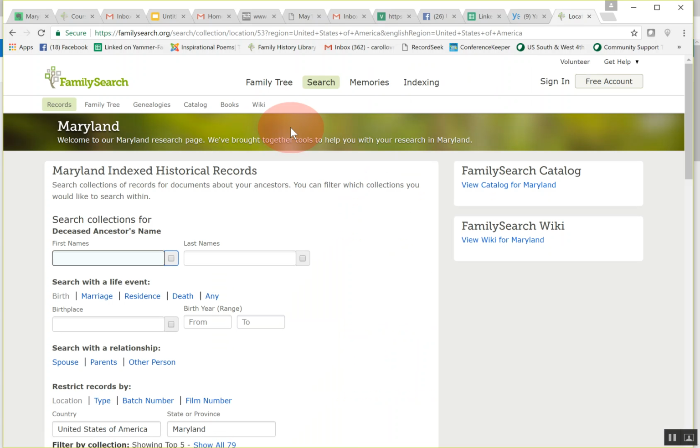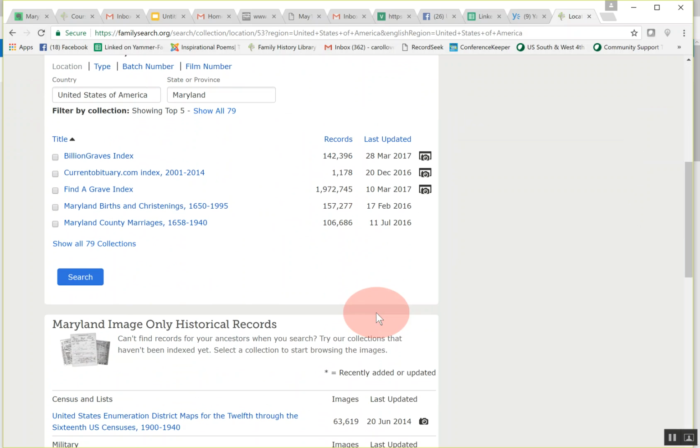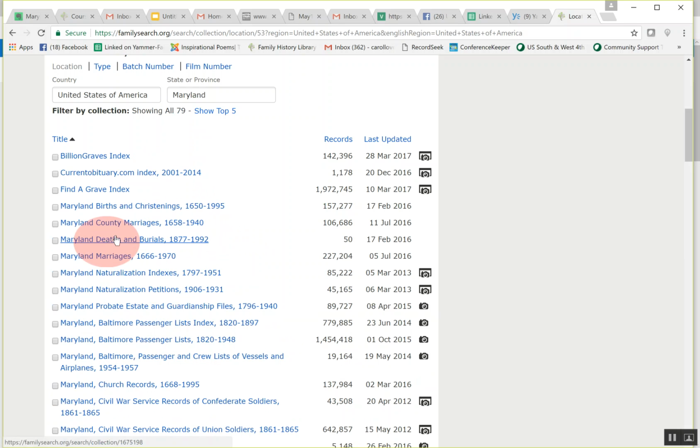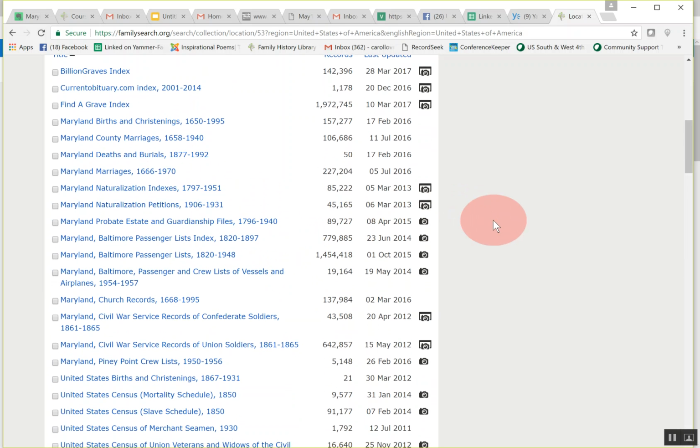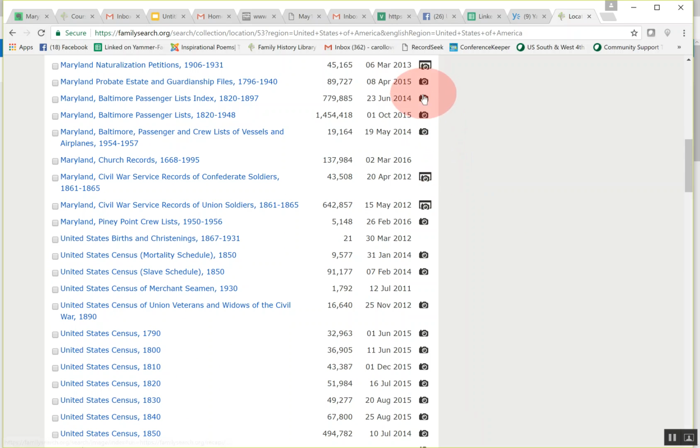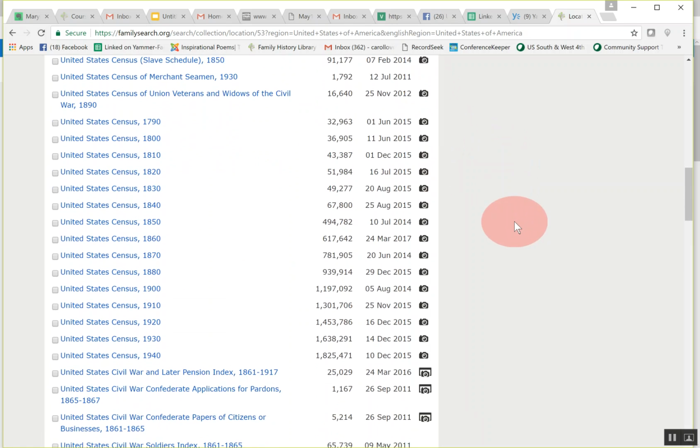Okay, so right here, I love this page because if you are researching in Maryland, you can click or search right here, and these will search all of Maryland's indexed historical records. If you come down the page, it shows you that there's 79 collections that are indexed. You can open this up and see which ones are indexed, and you can also click on any of these to search just in that index. And then they show if there's images over here on the right-hand side.